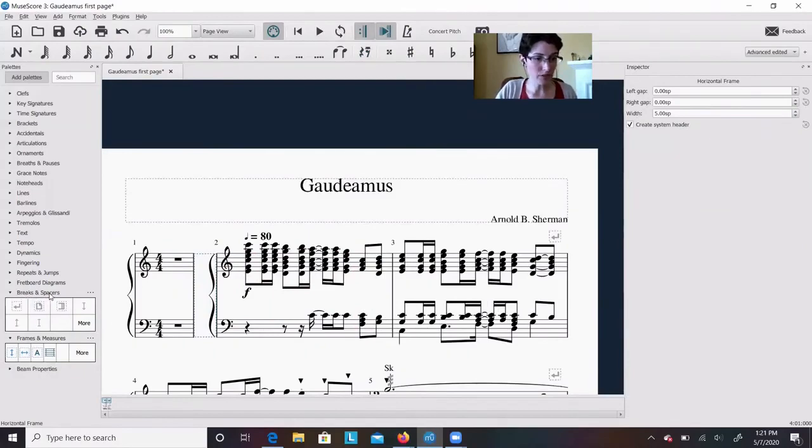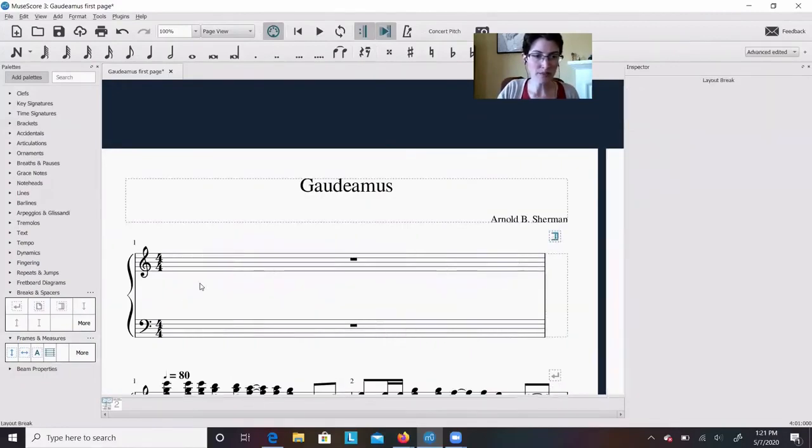Now, under the breaks and spacers menu right here, this little symbol that kind of looks like a sideways 16th note, this is a section break. We'll click and drag this over to that box. And now we have our single first measure on a line by itself. If we want to center it, all we have to do is drag over another one of these horizontal frames onto this measure. And now there's a little box on the left side here. So now it's centered.